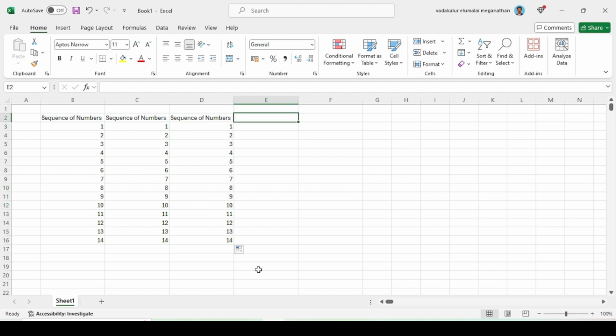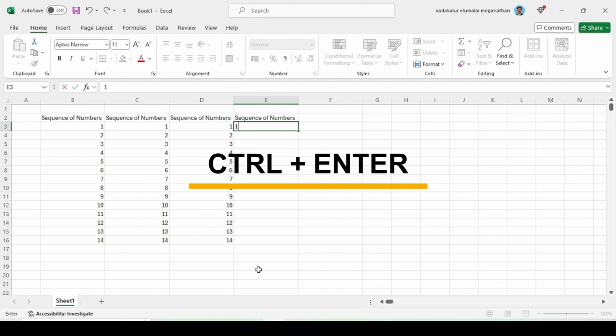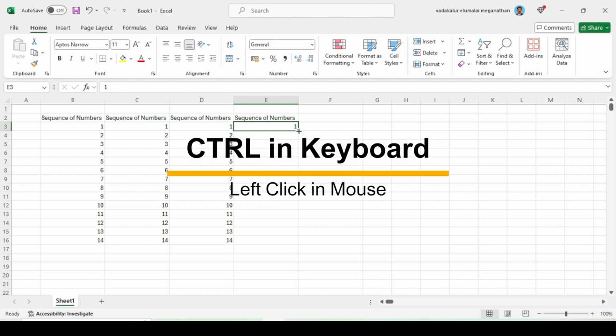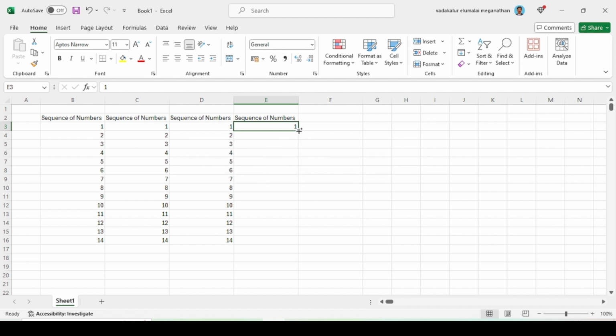Now in the fourth method, again I'm going to reduce one more step. Press 1, Control Enter. Get the mouse into the right side bottom corner. Before dragging, while clicking the left button, press the Control key on the keyboard and then drag it down. Now you can see the sequence of numbers has been generated, right?